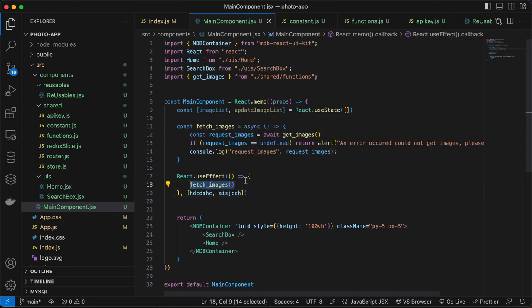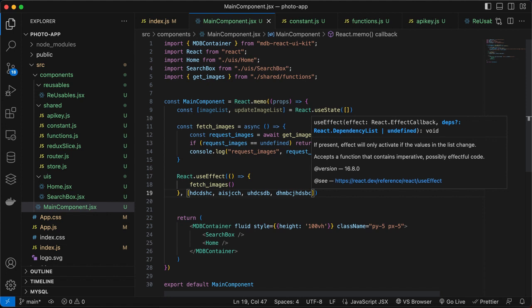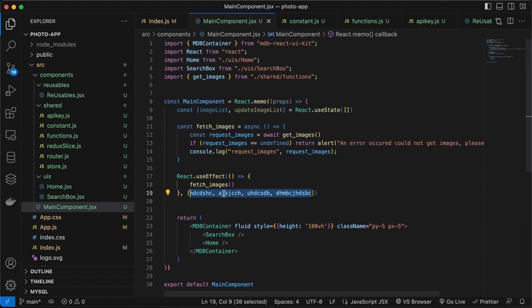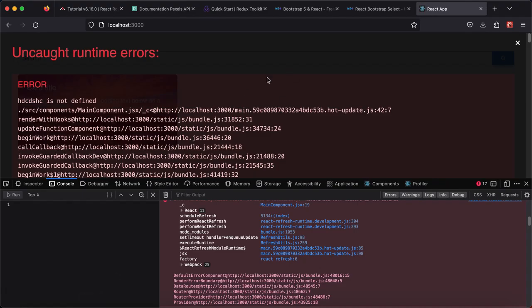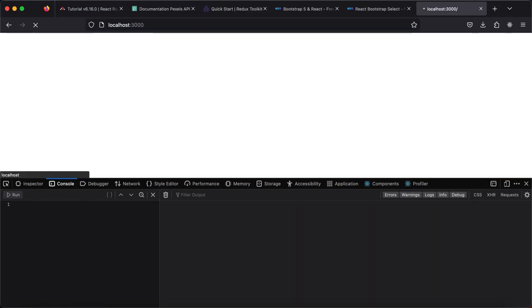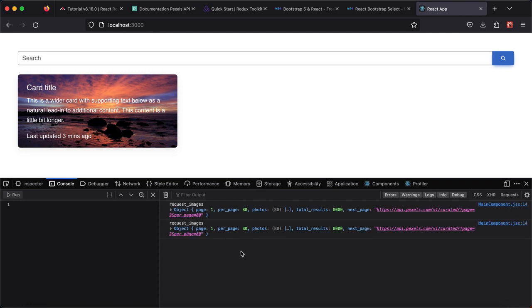re-execute whatever is inside the useEffect callback whenever any of the dependencies that were passed to it gets changed. Any number of dependencies can be passed to it. So if any of these dependencies change, it's going to re-render. So be careful of the kind of dependency you pass to useEffect, because it can cause a lot of issues. Now let's reload the page again and check the browser.